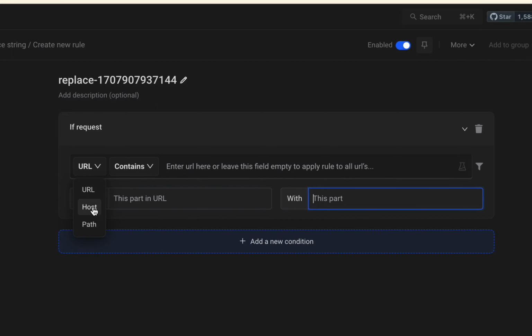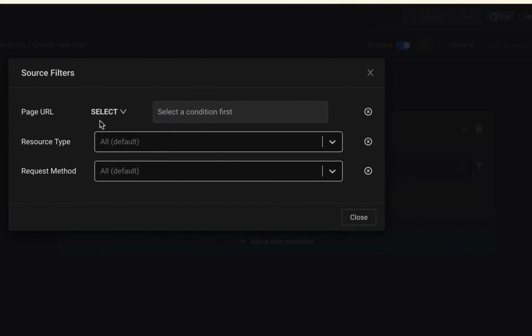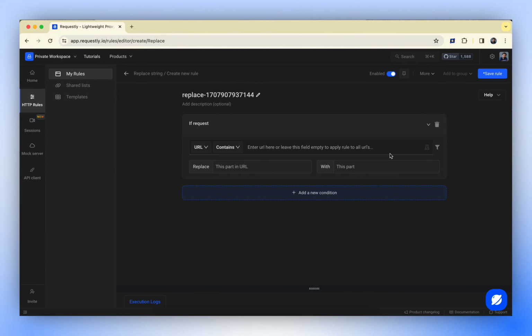The source condition can be applied to URL, host, and path with these matching criteria. There are also other advanced filters. You can use the source filter for that. Let's cover a very common use case where we need to load a non-minified version of JavaScript for debugging.